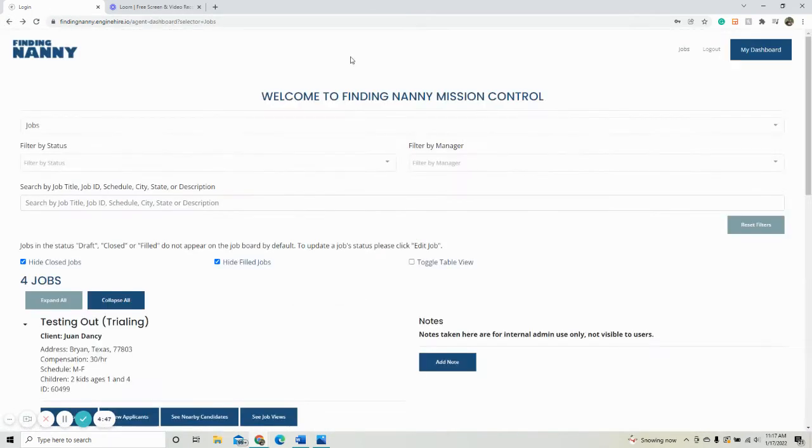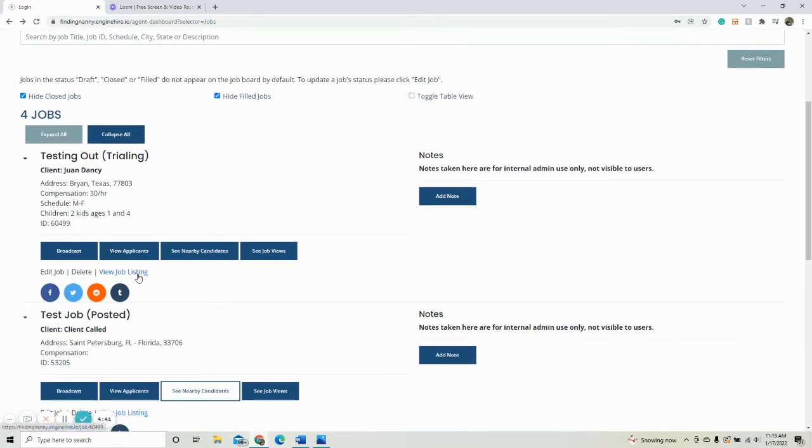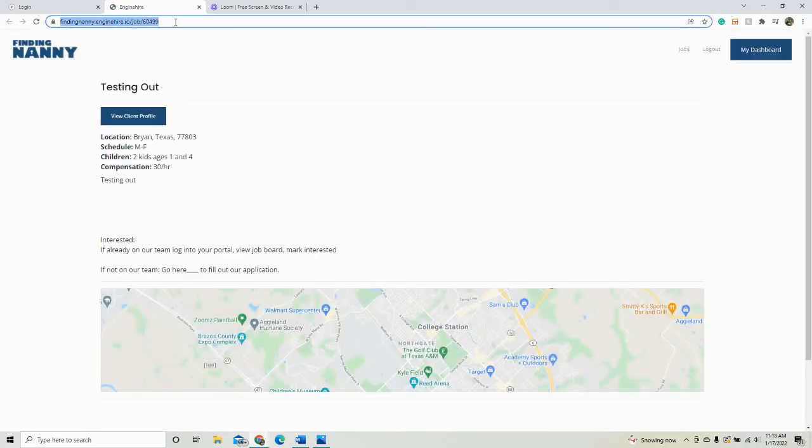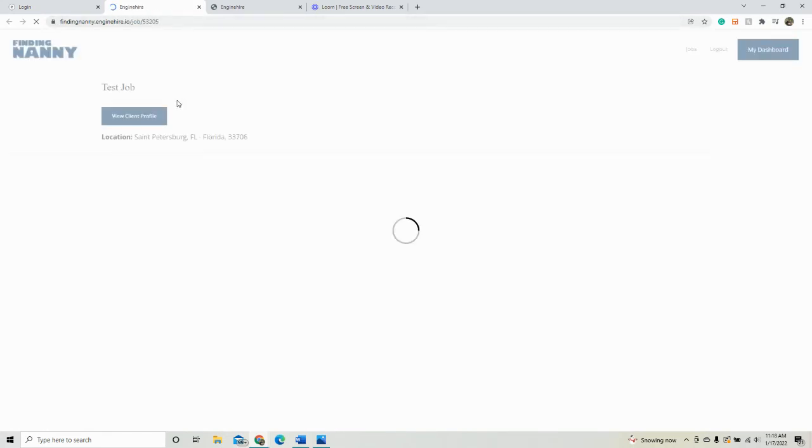So what you're going to do in your mission control is go to the jobs dropdown, and you're going to see all the jobs listed here. To get that direct link, you're able to go view job listing. And right here, this is going to be the link that you can send out, and it will show that one job instead of the whole job board. So each one will create its own unique URL.